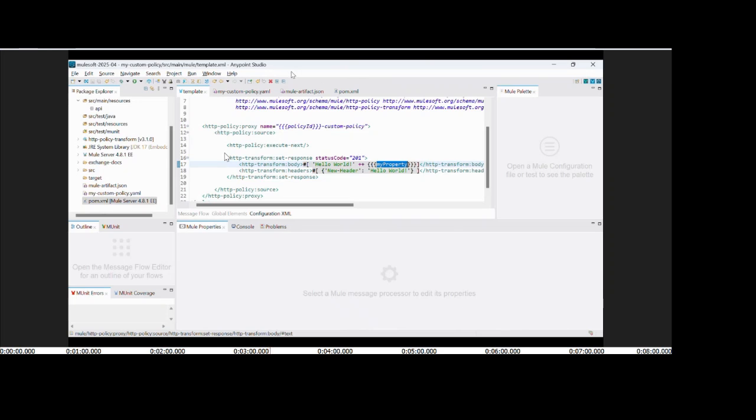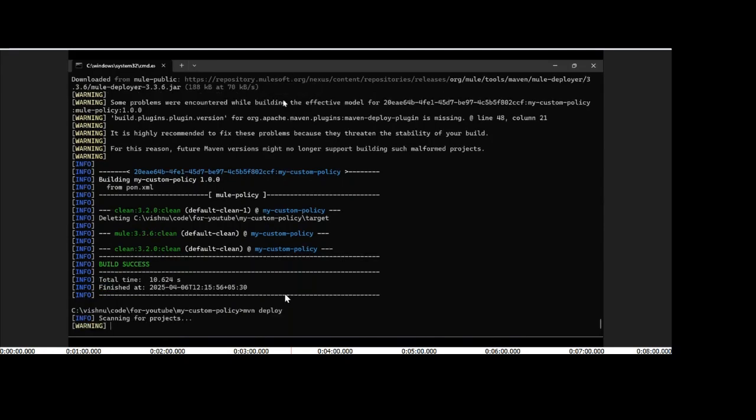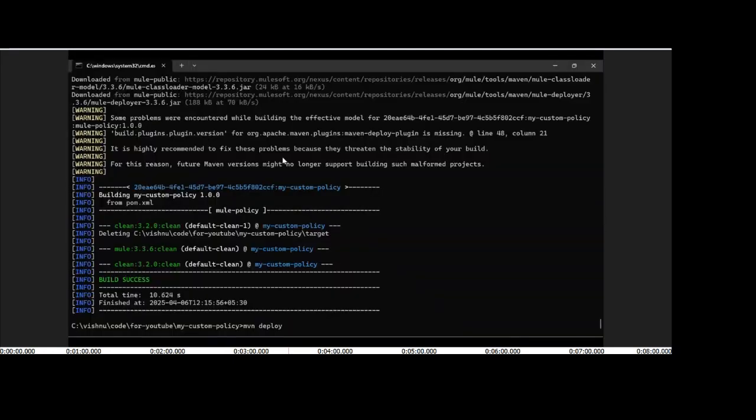Or in case you want to use an expression, you can make the change as I'm showing on screen, where the entire line number 17 value will be just the expression. You can concatenate strings, but you cannot concatenate expressions.